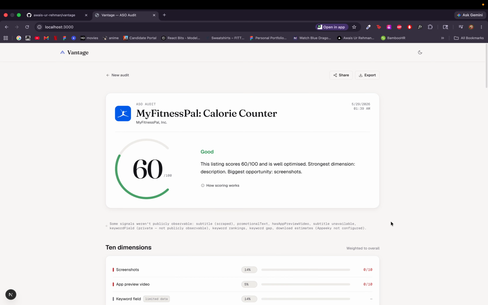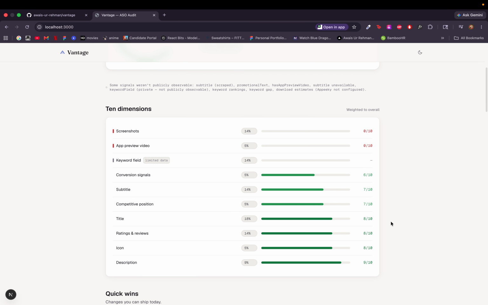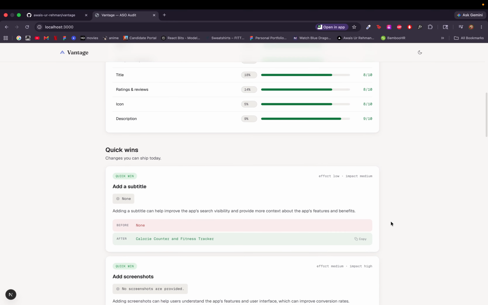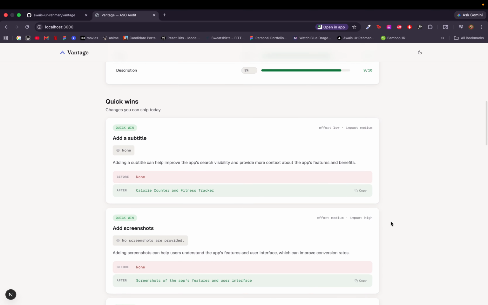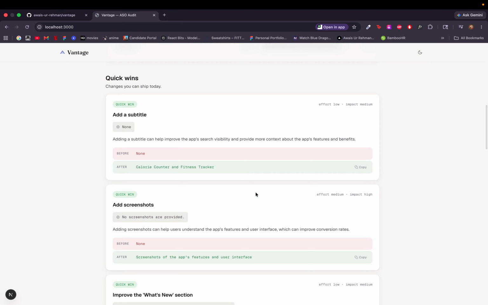And here's the report, score out of 100 at the top with the plain summary. Then every dimension, lowest score first, so you know where to look. Each one cites the actual evidence it scored on. Scroll down, we'll have quick wins. Then we have high impact changes, and this is the most interesting part.